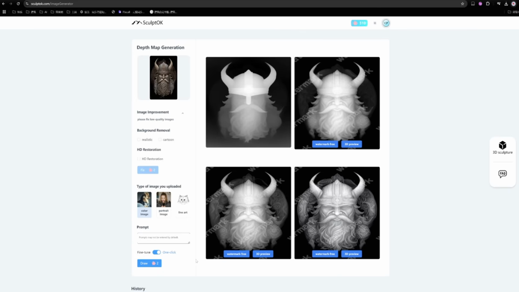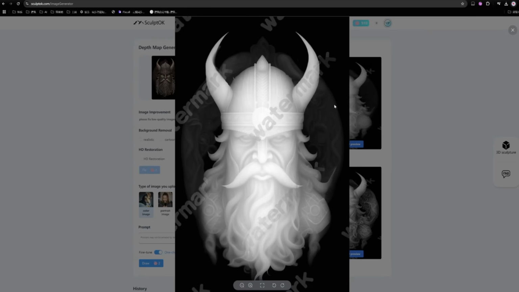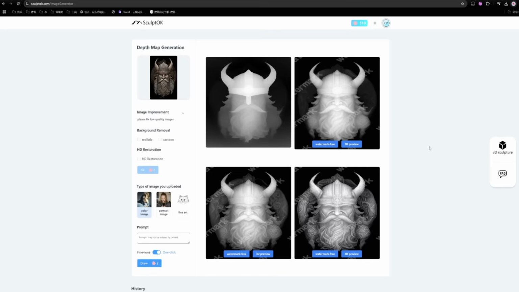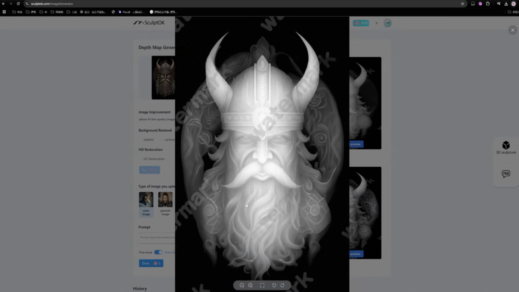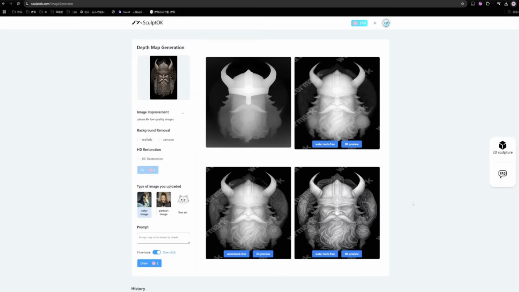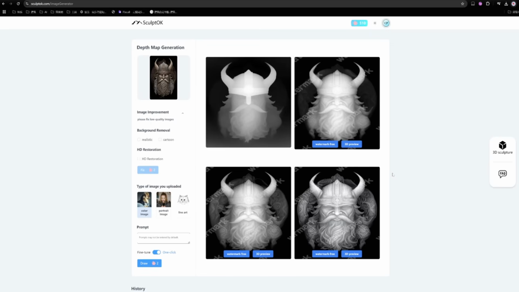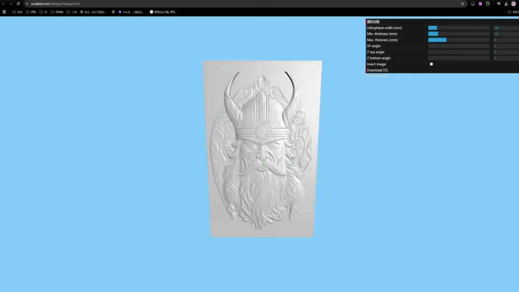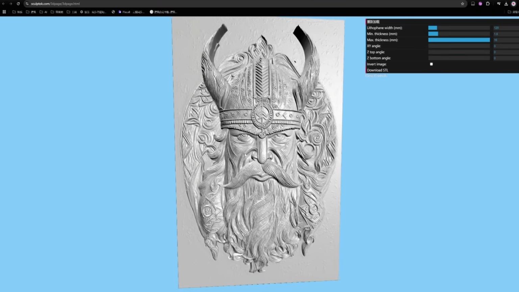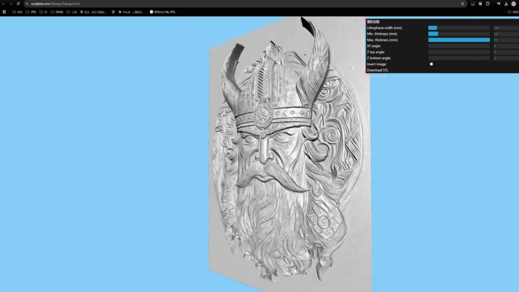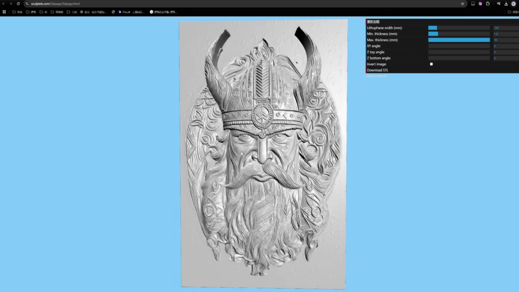Waiting for the generation, we can get 4 images. The first image only plays a role in reference. We may focus on the next 3 images and pick the image we need. We can click on 3D preview to preview our generated relief map. If we find a relief map that we like, we can download it by clicking on the watermark button.